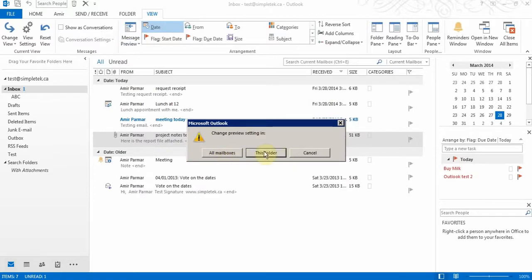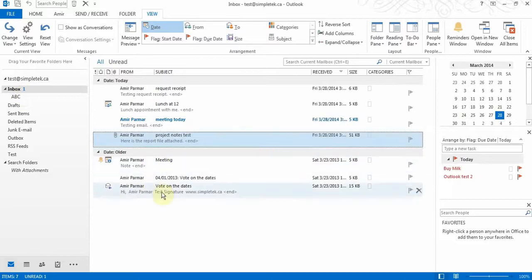And for this folder or all mailbox, I'll say this folder, which is the inbox, which is where all my emails will come. So then, if I had more than one line, because I haven't typed, I'll see more lines right here. So I get an idea what it is before I try to open it. So that is all under view. So anytime you have a question, you can do that.